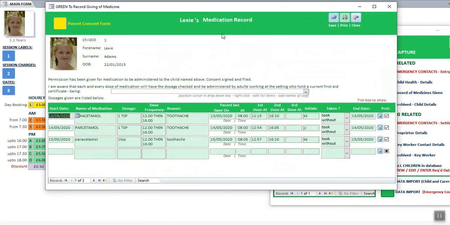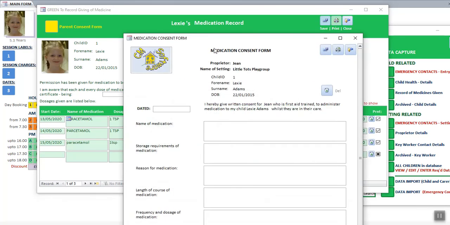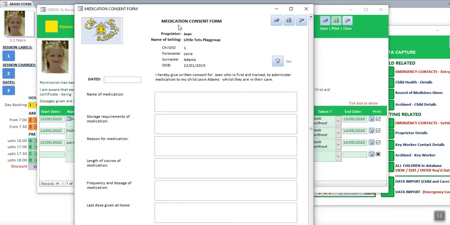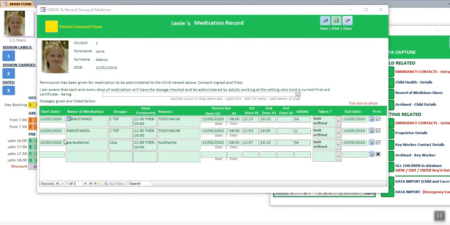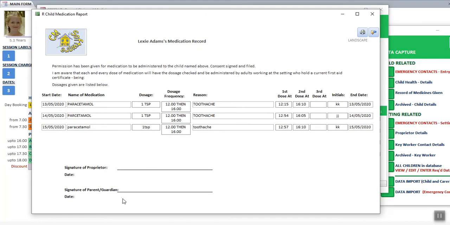There is also a medicine form. This button over here opens up the parent consent. This particular form allows you to record what was given on what day, what dosage, what time and who by. And again, this can be sent to print, signed by the club proprietor, so that you each have a copy of what was undertaken during those medicated days.